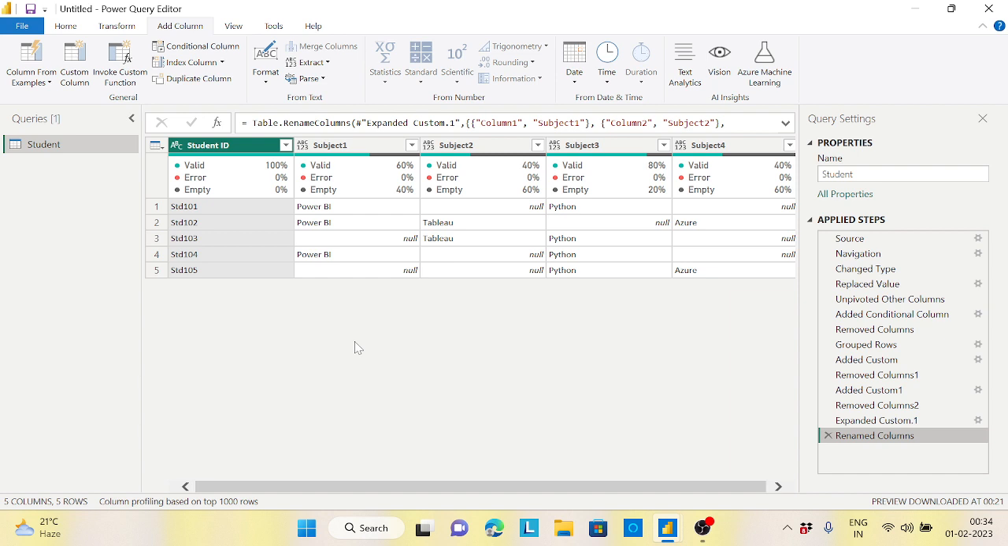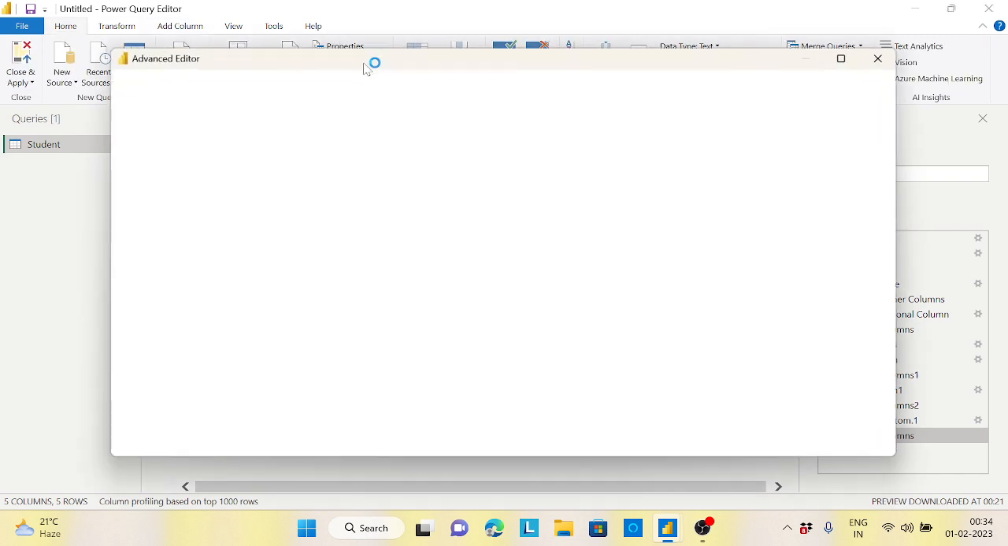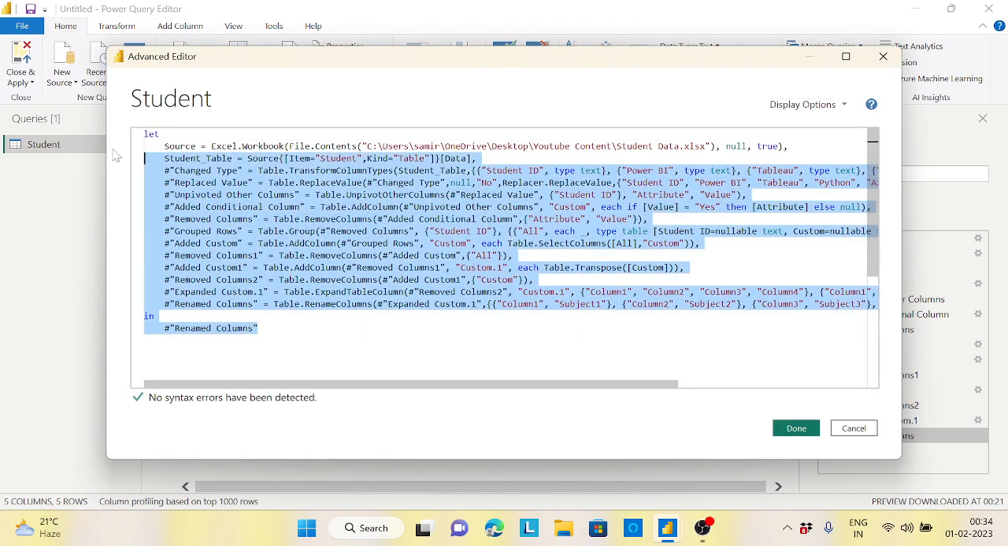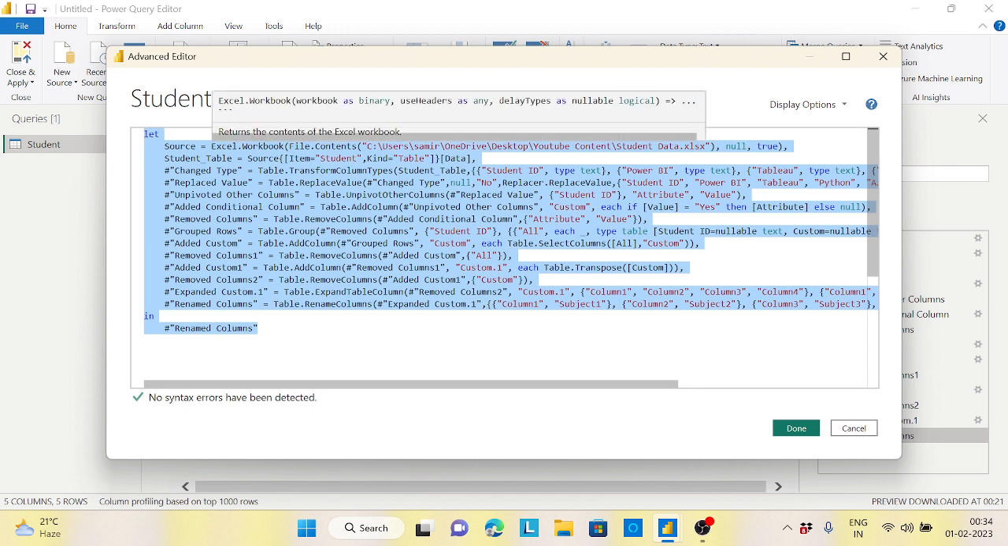Do try this out one more time. I'll try to put the Advanced Editor code, whatever I have done, maybe in the comment section, or put it in a file on Google Drive, so that you can play around with what I have done.